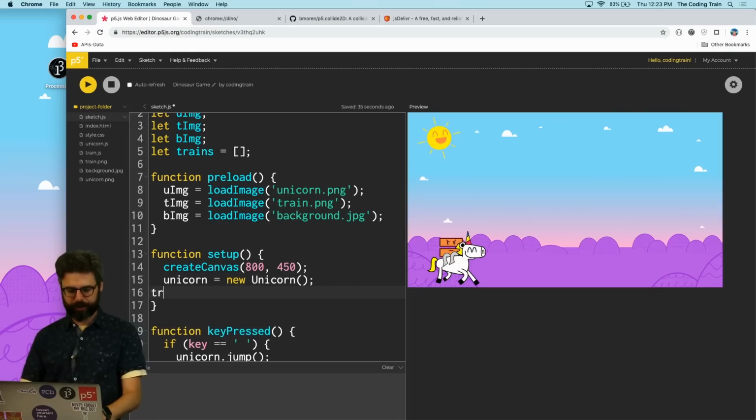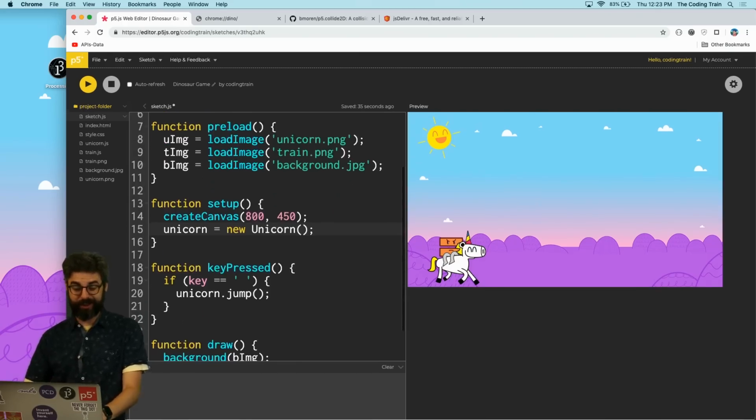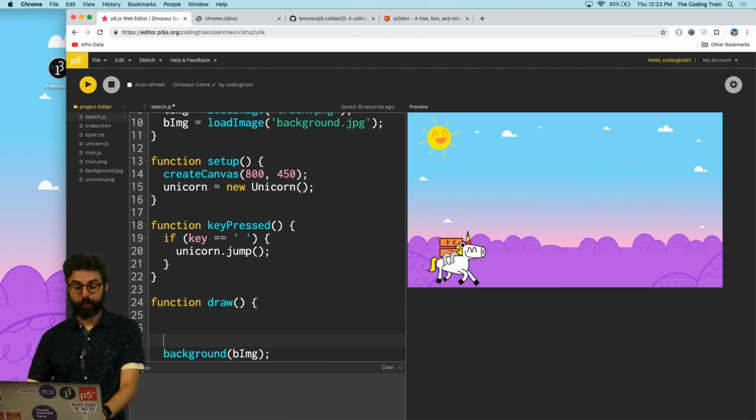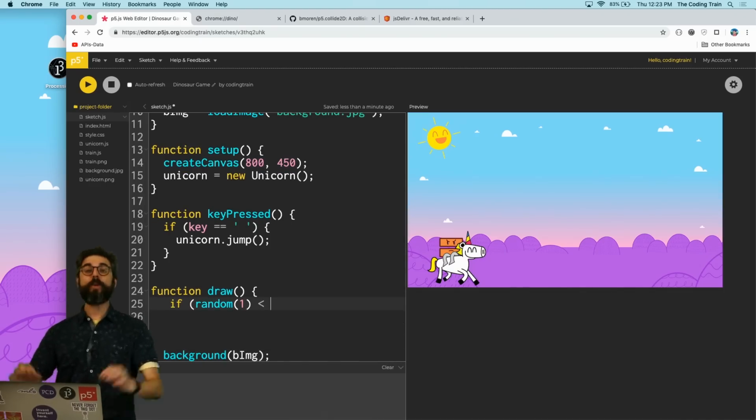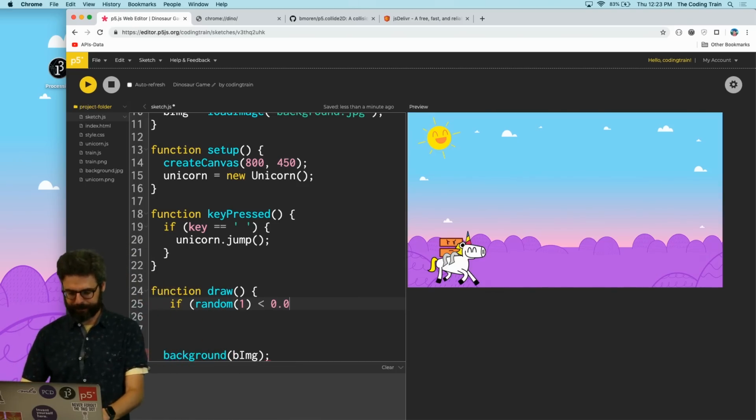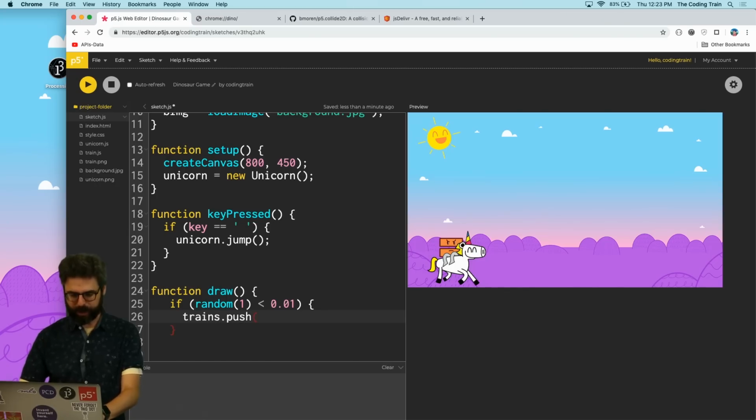And we're going to say train in setup. Well, actually, you know what we're going to do in draw? We're just going to randomly pick a random number between 0 and 1, and we'll say like 1% of the time, we're going to say trains.push. We're going to add a new train. So it's going to be irregular.